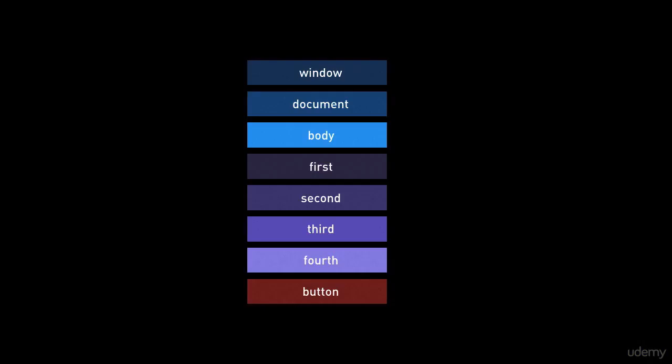So this is the DOM representation of that HTML which I just showed you. We have the root level window, then document, and then we have the body, the first, the second, the third, the fourth div, and then we have the button at the very end of that tree, that leaf. Now we clicked on the button. So you might think the first thing that happens is that the button fires an event, and that event goes up the stack, up the tree to the window object.